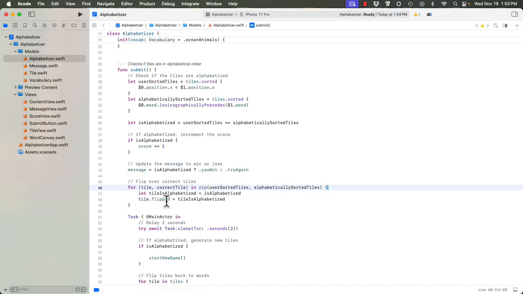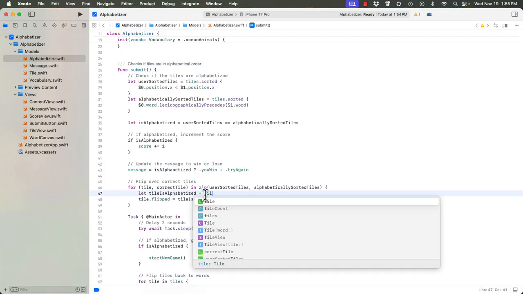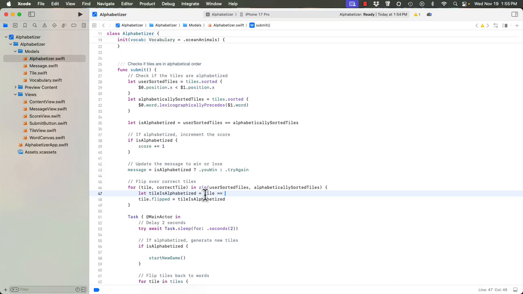And then we're going to say let tile is alphabetized is equal to tile if it's the correct tile. What this is doing is we're flipping over a tile if it's in the right order, but they haven't won the game. So let me show you what I'm talking about.